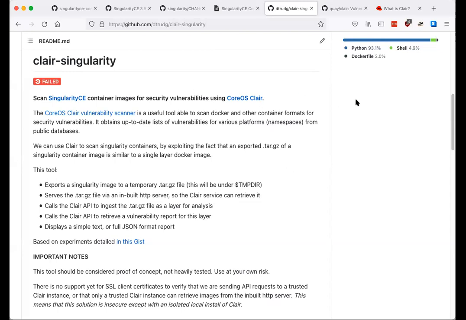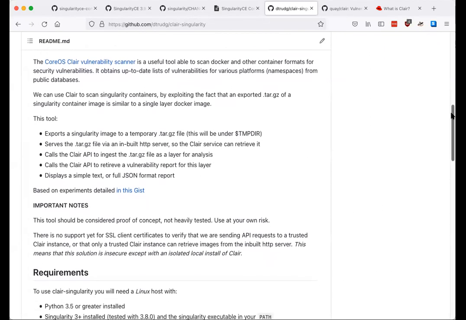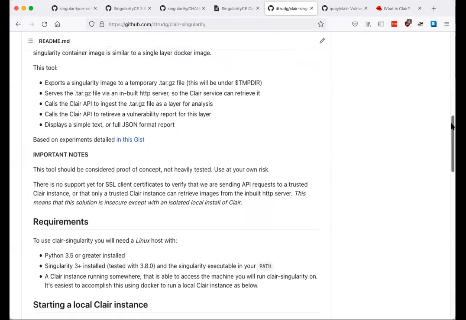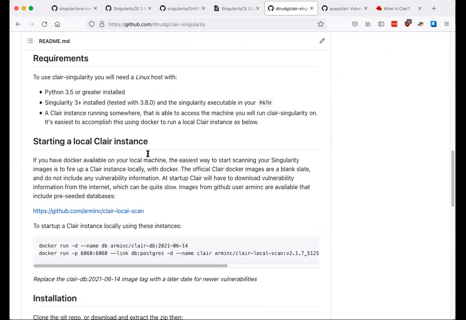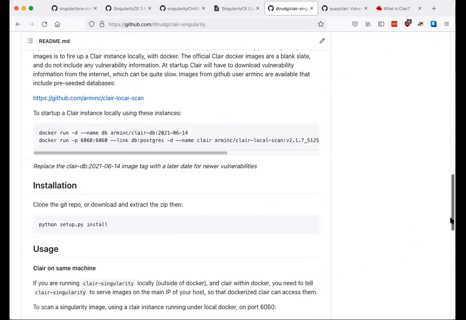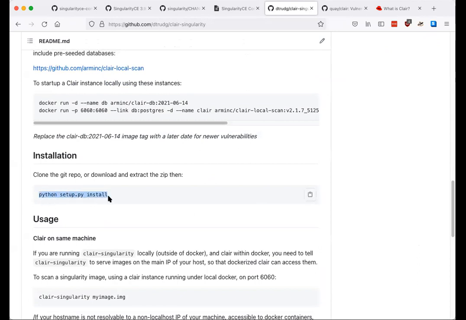Feel free to interrupt me, shout out if you want me to explain anything a bit more as I go through this. There are some documentation notes here, and it tells you what the tool is doing, what you need in order to run it, and how to go about installing and running it. It's a Python package, so the installation is a fairly straightforward setup.py install, if you have a machine with a new enough version of Python on it.